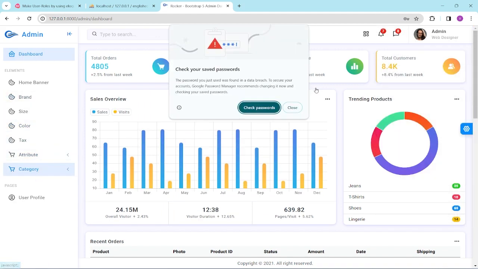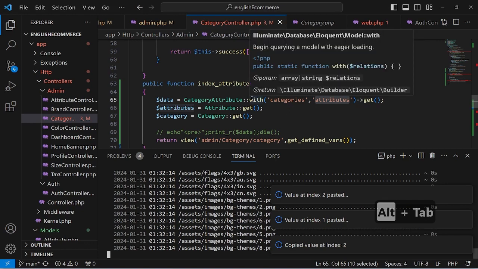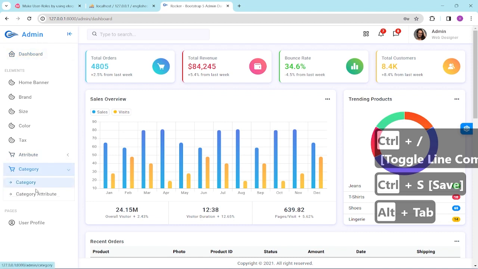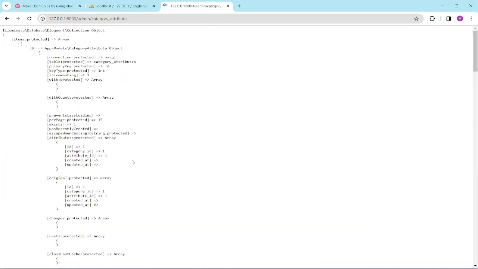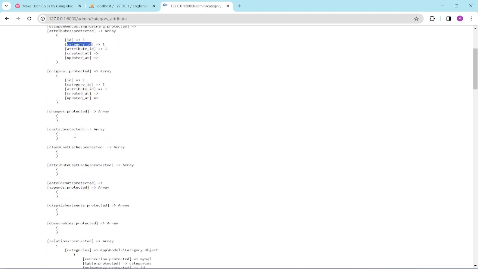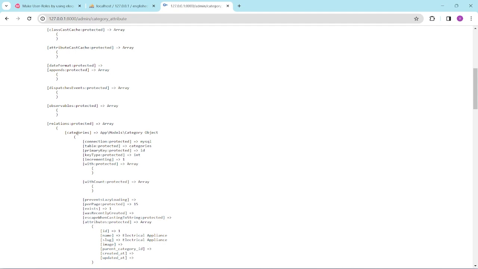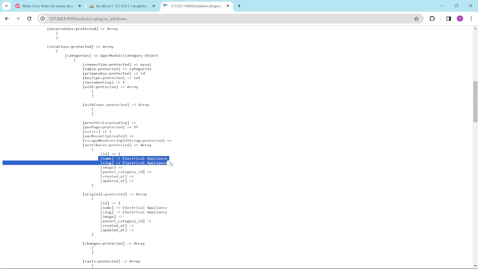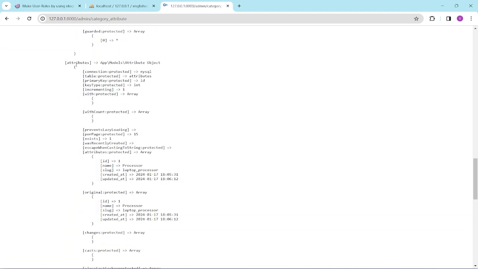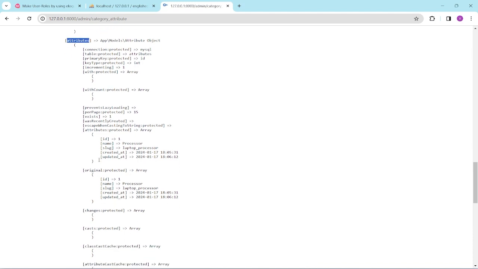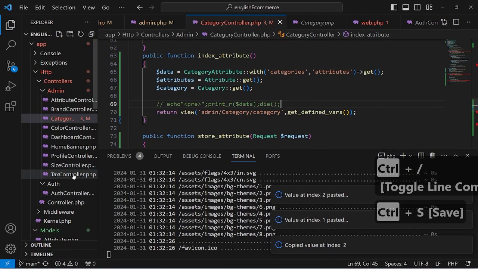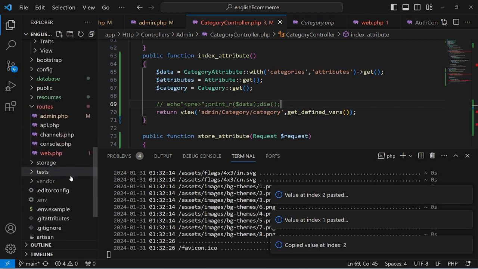So go to category. Before going to category, I will print this data. So here we are getting the data. Category ID is 1, attribute ID is also 1. So now after that we have an array of categories where we get the category name, slug, and the second thing should be attributes, right? So yes, this one, processor, slug, that is what we are trying to get. So I'll just comment this, and I think we should also create a view file.